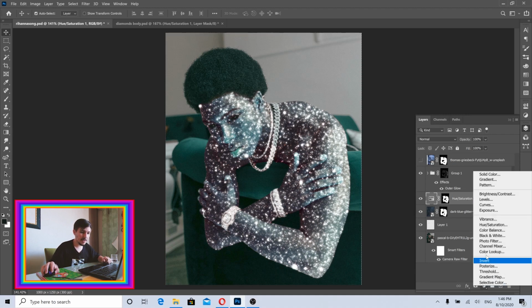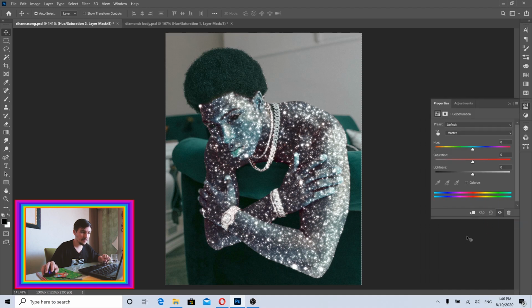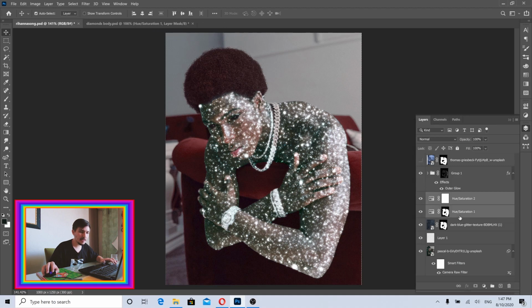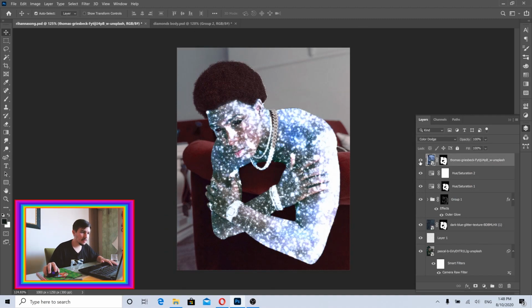Again, let's go and create another hue saturation layer. Okay. So let's see if we change too much. Okay, so here, as you can see, I also made it to the max. And before we continue, I want to take both of these and put them on the top. Boom. Nice, nice. Okay, so now let's turn this on.